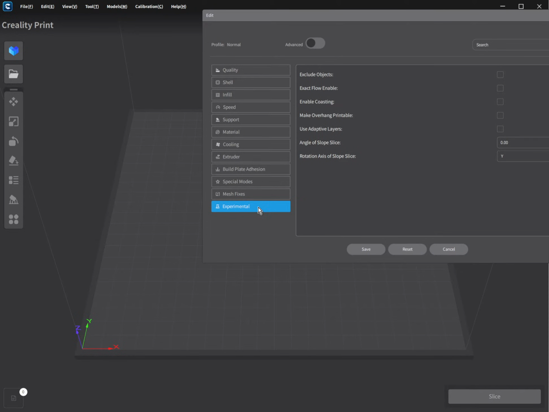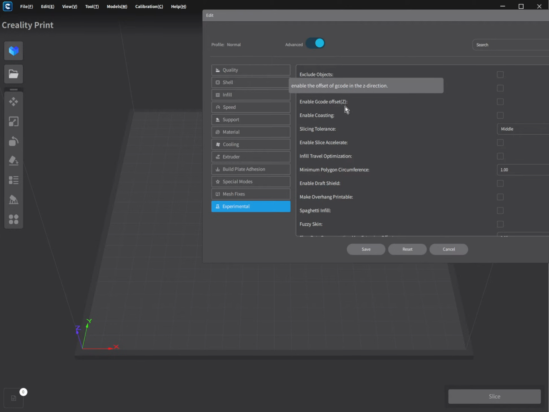If you go down to experimental, you don't see it yet, but if you click advanced, now enable G-code offset appears. Let me do that again now that I unchecked it. So now enable G-code offset Z. If you click this box, then this number shows up. This is the default number, minus 0.05 millimeters, which is a very small amount.